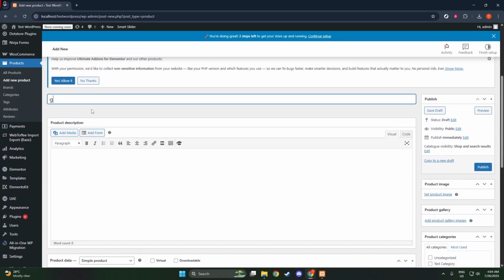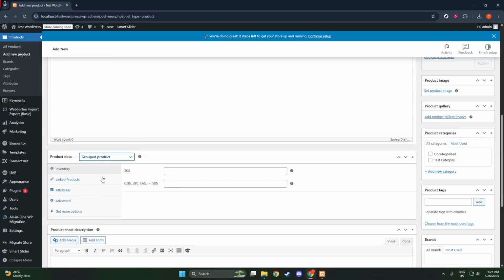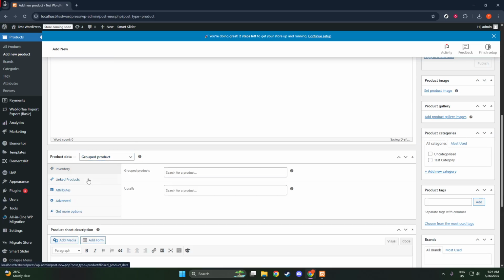This is where the magic happens. From the drop-down menu, you'll want to select Grouped Product. The choice of a grouped product is crucial here, as it allows you to offer multiple simple products together without requiring them to be purchased as a single unit.